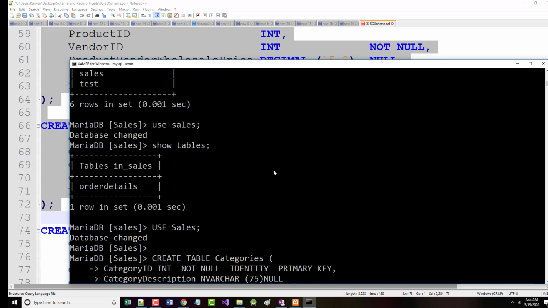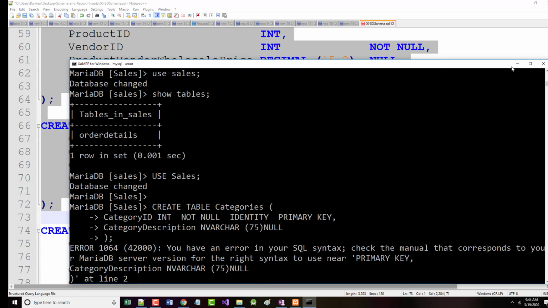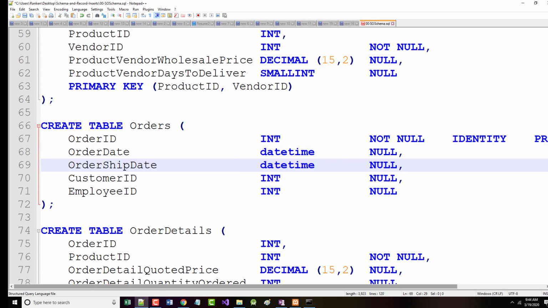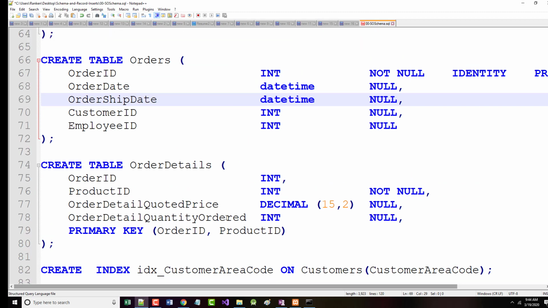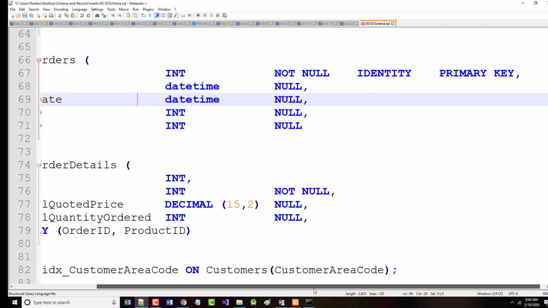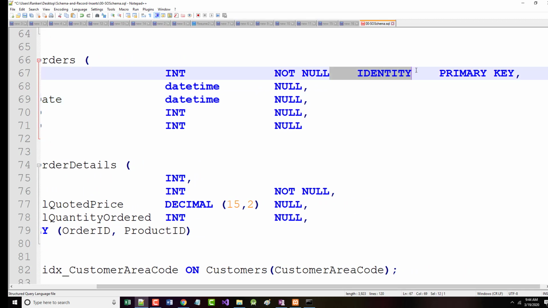So it's giving me quite a few errors. Let's see what the problem is. When this database was set up, it was set up to work in SQL Server, and I'm trying to use it in MySQL, so there could be some kind of a problem with it. This one worked fine. It might not like the word identity in there.